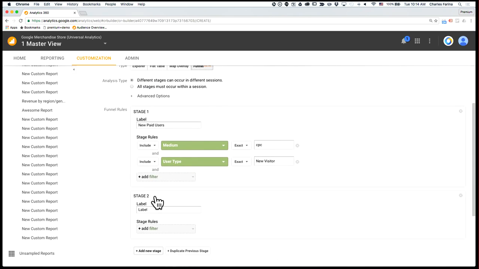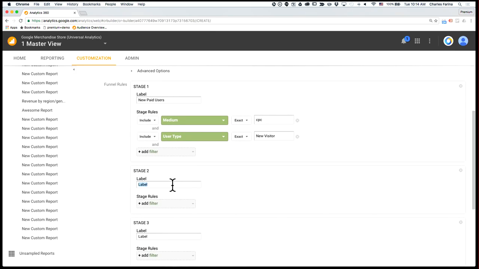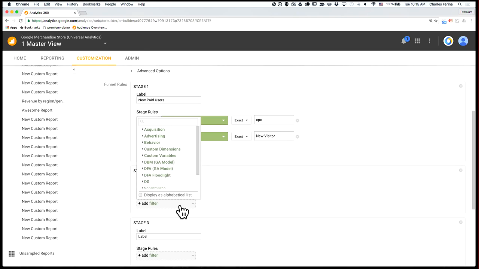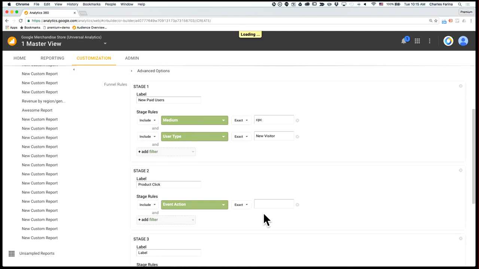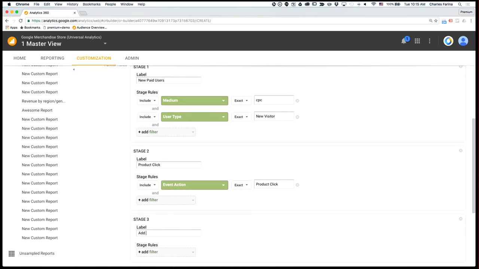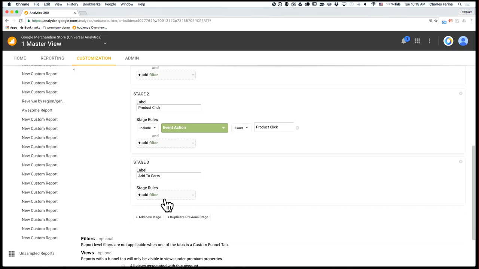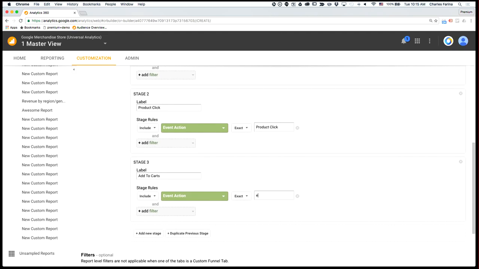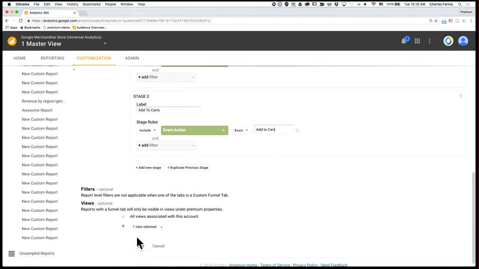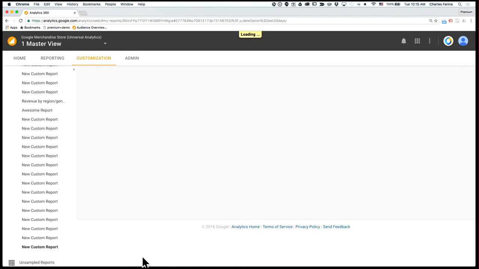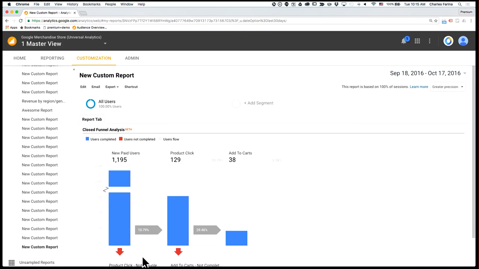And then all we have to do is add in our second and our third stage. So for our second stage, let's say we want some sort of interactivity on our site, which we can define as clicking on one of our products. So all we have to do is pick up one of our events that we've tagged on our site. We'll enter in product click. And then lastly, we'll add our add to carts. And probably my favorite part of this particular feature is that when we save this funnel, it's actually retroactive. We don't have to wait to collect. We can immediately analyze this funnel on all of our data.